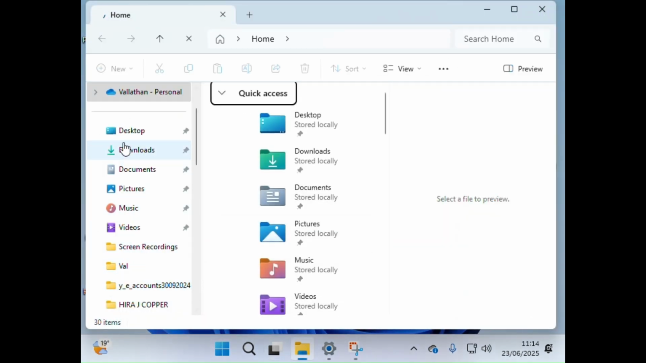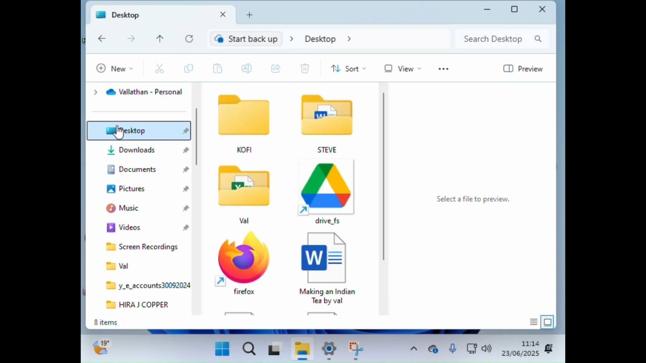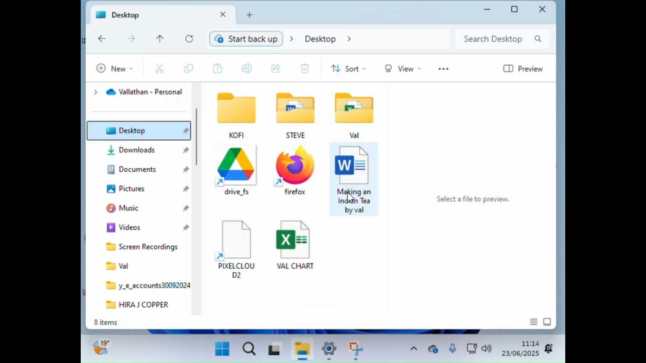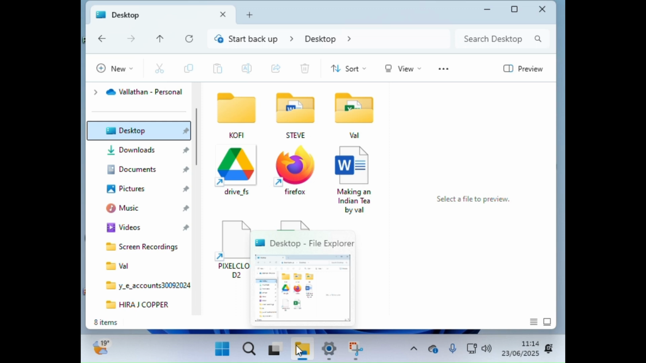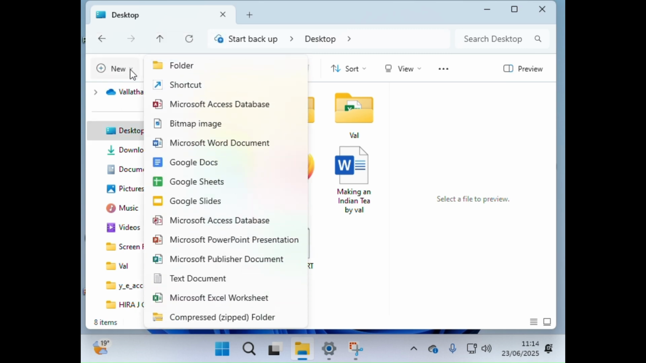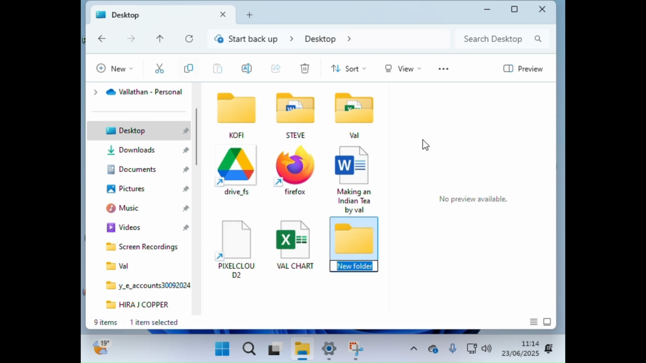Now I go to desktop. When I go to desktop here, we can see coffee, Steve, Val, but we go inside the file explorer, not directly onto the desktop. When I'm here, there is another way of creating a folder. Can you see the word new here? I click on new and I click on folder, and I can call this folder Scholar.